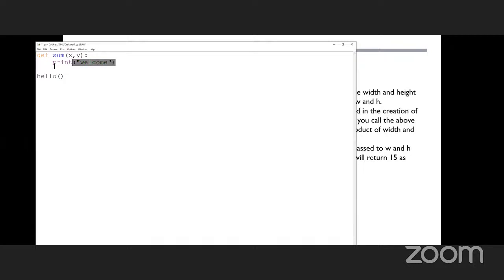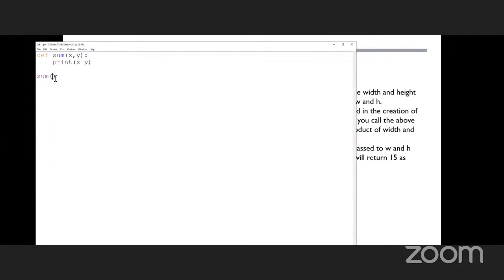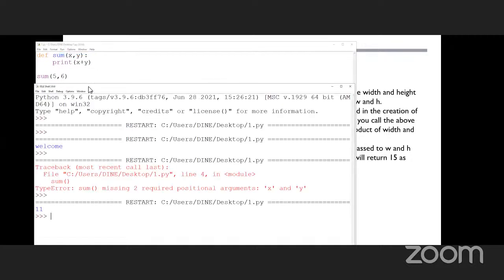So now I'm going to print of x plus y. Now I'm calling the function sum(). So just this is a basic program. Now I'm running this. It shows an error because we didn't pass any values in the arguments. So I'm giving now 5, 6. Now I'm running this. You can see here 11.